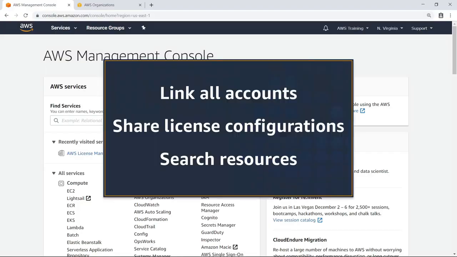In this video, you'll see how to manage licenses across multiple AWS accounts with AWS License Manager. In License Manager, you can link all your accounts that you manage with AWS Organizations, share license configurations among member accounts, and search resources across multiple accounts at once.